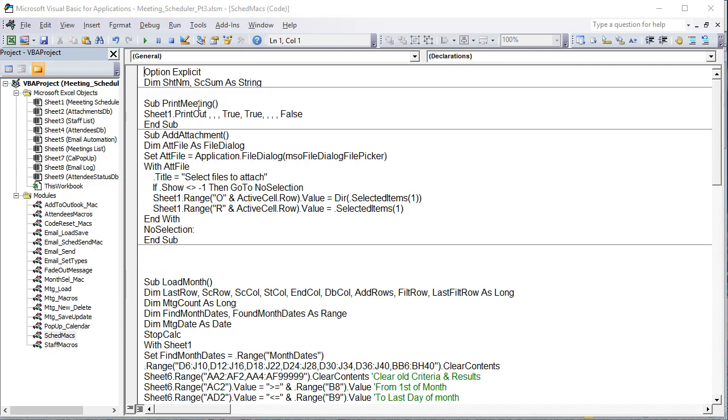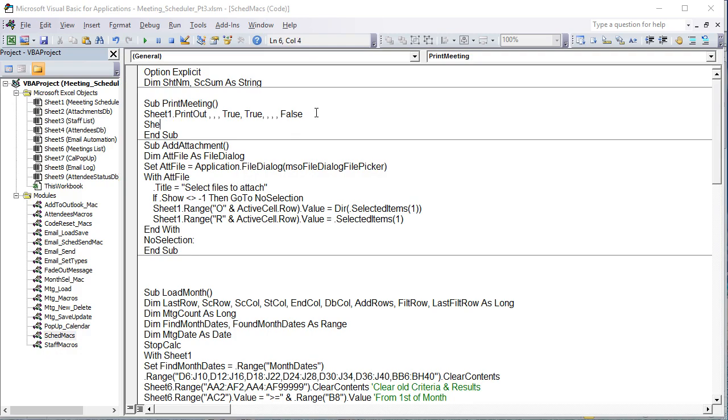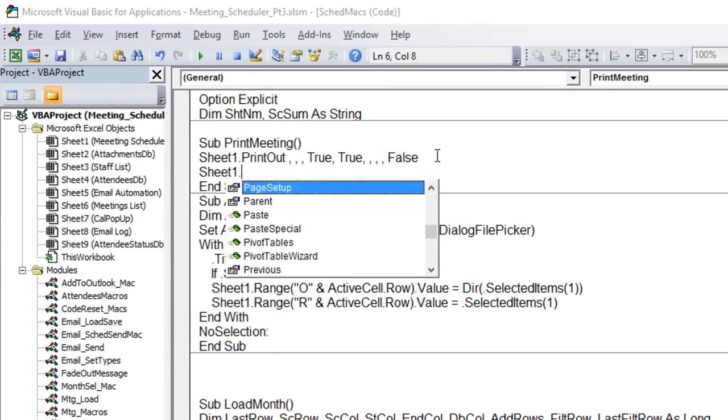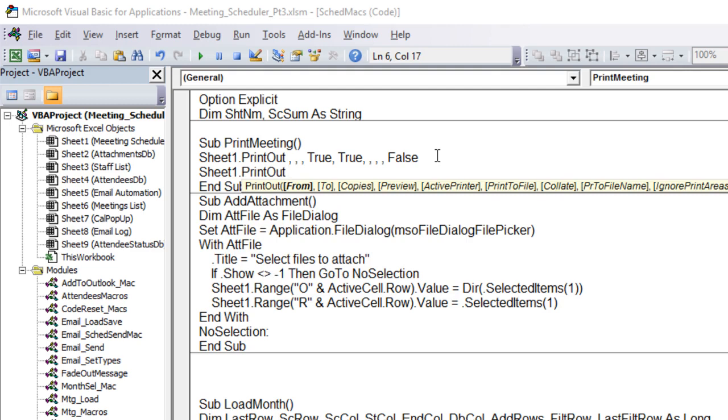We've added another macro called print meeting, and all this does is Sheet1.PrintOut True, True, and these are individual variables, and you can see that when we click print out, you can see all the different options and variables here. So if you were to write a new code, let's take a look at this so we can see those ones. Sheet1.PrintOut, and then you see we have from and to, we have the number of copies, we have preview, and in my case I've done preview.